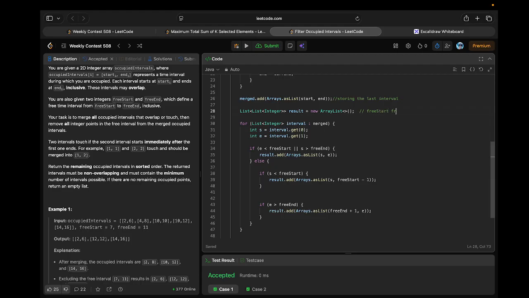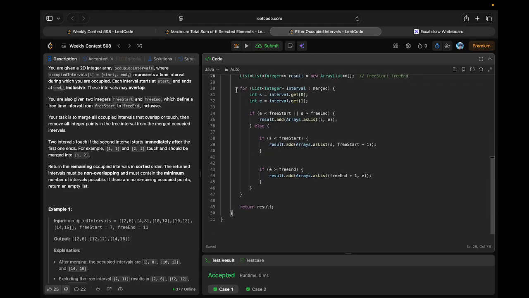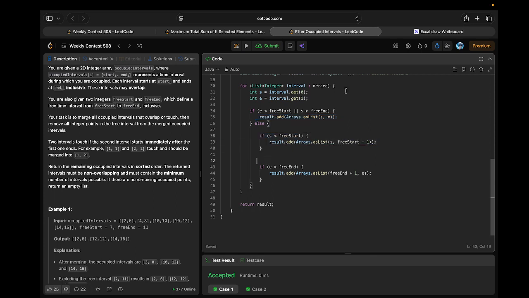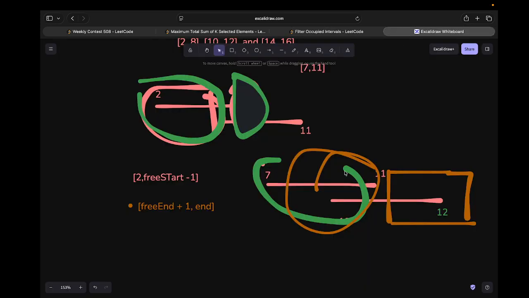After that comes the case where we are using free start and free end, right? I'm just talking about the approach here, not the particular formula. This is the case when the interval is not overlapping, which is out of the range, then we are simply storing it inside our result. Otherwise there are two cases which I have discussed over here. The first is this one and the second is this one.